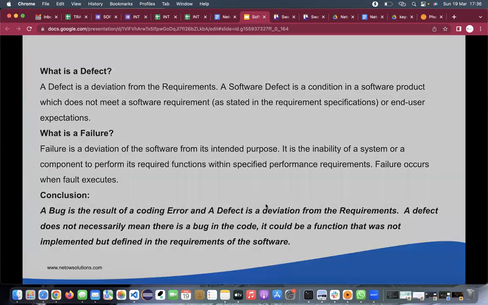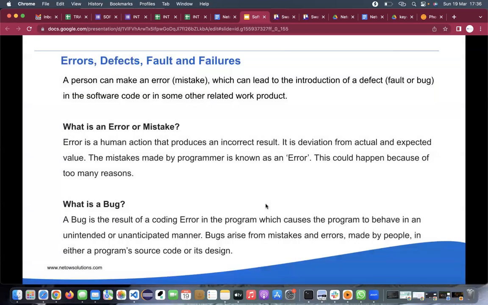Okay, next we have errors, defects, faults, and failures. A person can make an error, which is a mistake, which can lead to the introduction of a defect or bug into the software code. An error is made by a person. The implication of that error can lead to a fault or a bug.